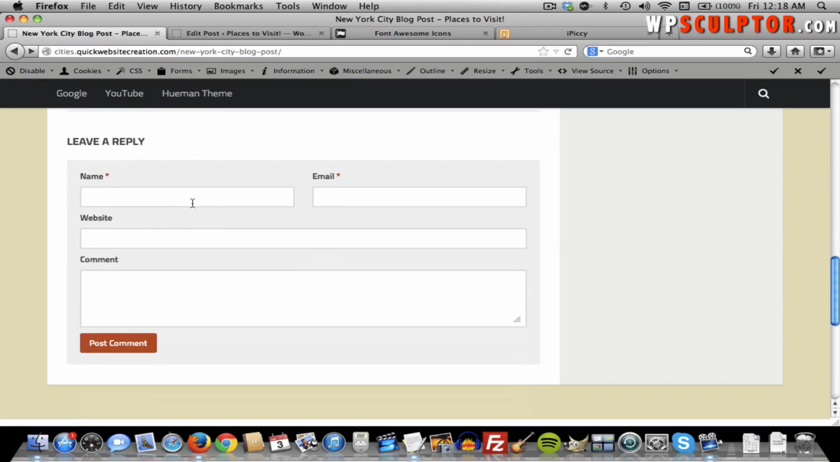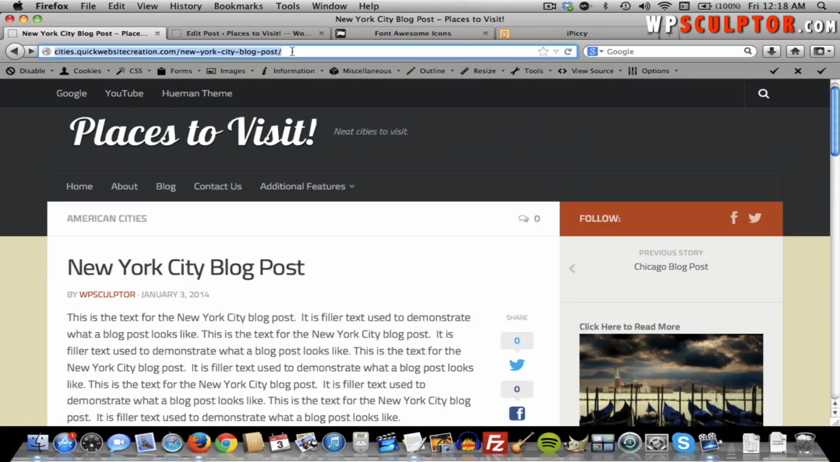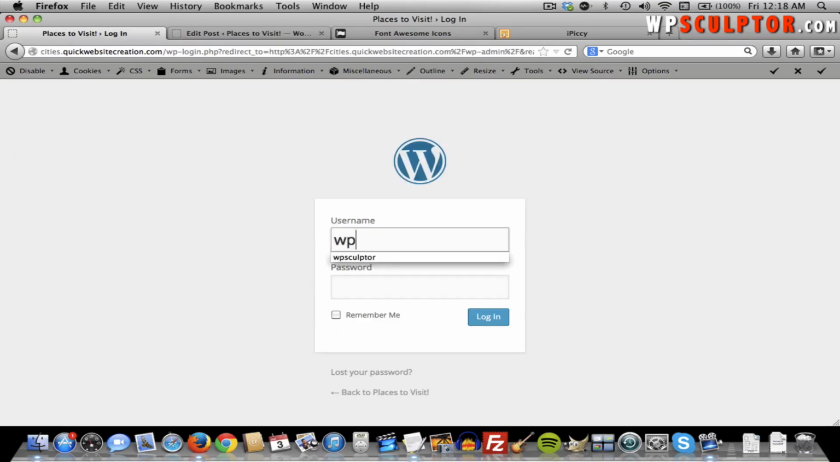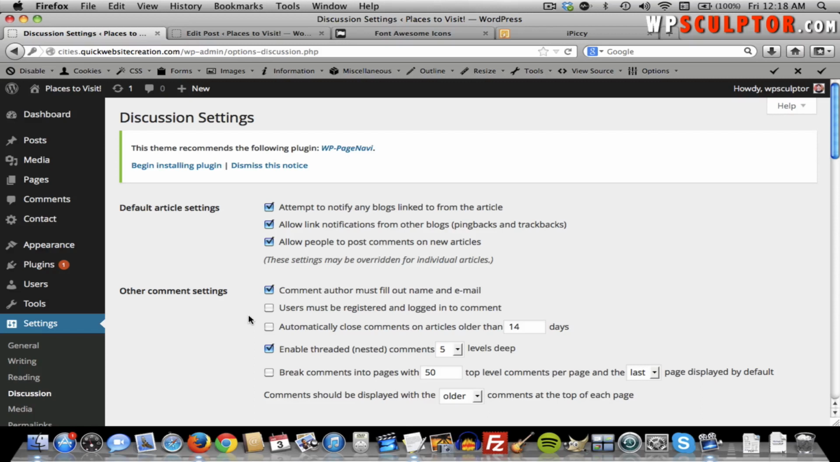Now, if we want to adjust the comment settings, I'm going to log back in. Just going to my domain /wp-admin. It's a good reminder of how to do that. Log in with your credentials. You're going to go to Settings and click on Discussion. The first thing I want you to notice is that Allow people to post comments on new articles is checked. This is important because this means by default, when you publish a new blog post, people will be able to post comments.